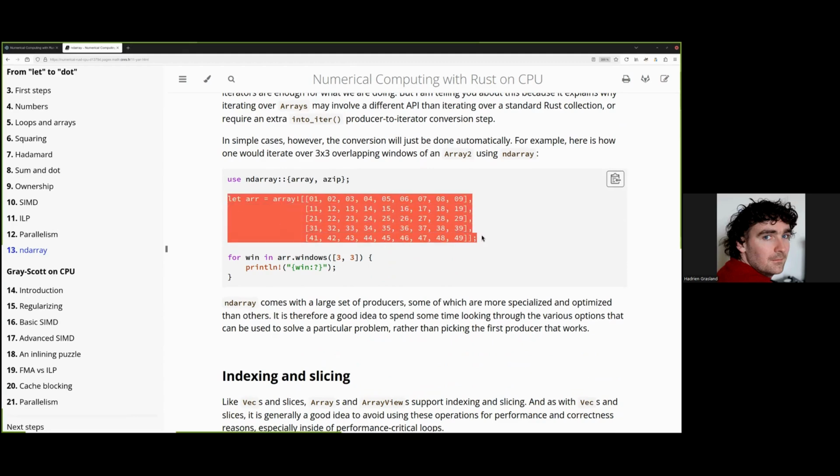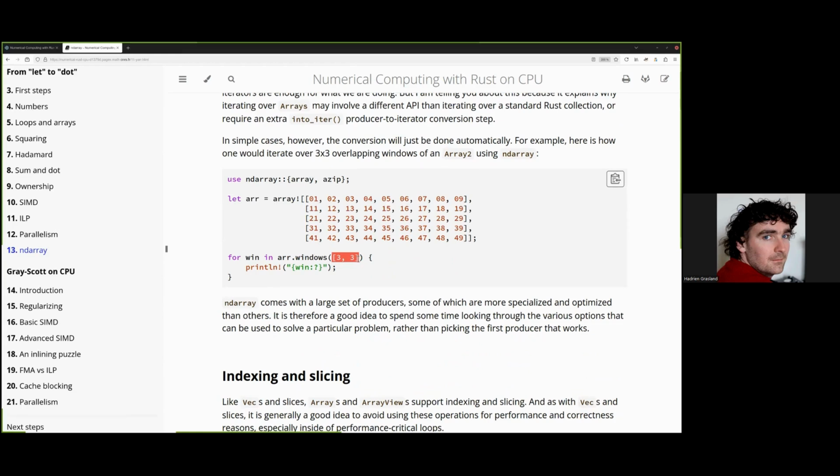Let me give you an example. So here I'm creating a multidimensional array, and I'm iterating over 3x3 windows. And as you can see, this generates an NdProducer, but because for loops do an implicit conversion to iterator, it actually works. And if I run this code, I would first get the window composed of these elements, then the window composed of these elements, then the window composed of these elements, and so on.